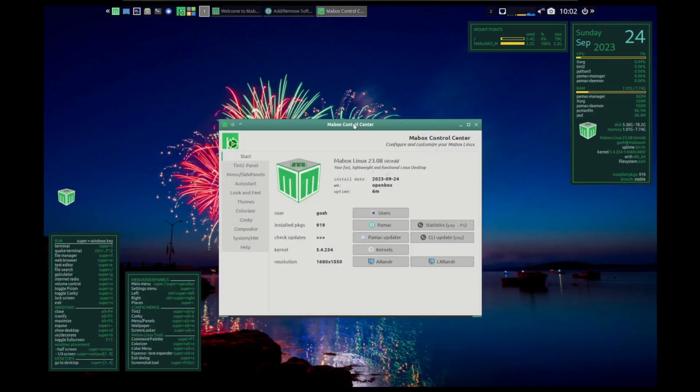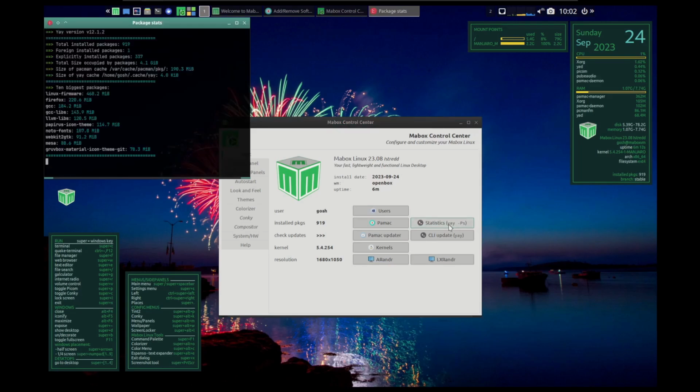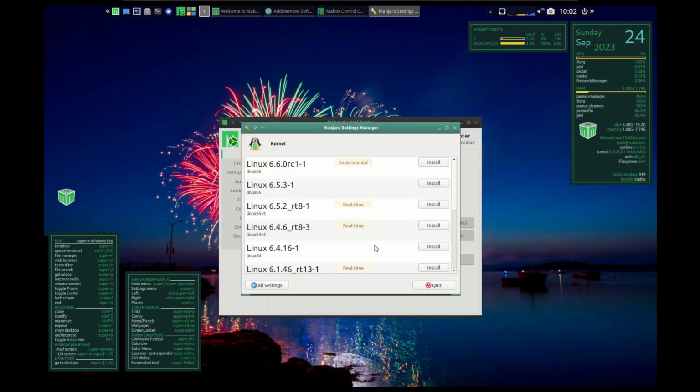Mabox also comes with the Mabox Control Center app that provides helpful features like managing users, seeing how many packages you have installed, installing a new kernel, among many other things. It even offers a way to install themes directly from here. It's a very useful control center.